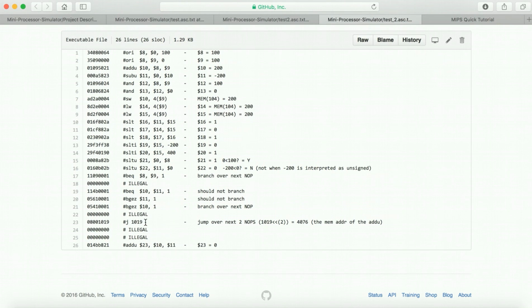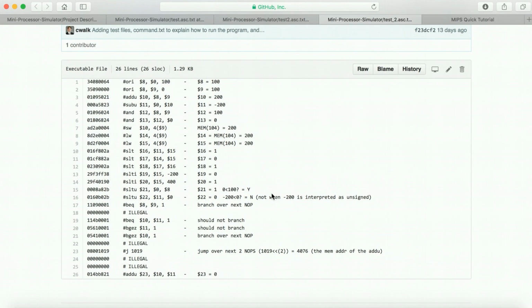We'll go to the jump. And we're going to jump over these two next illegal instructions and get to this last one, which is going to immediately add 10 and 11 together. So 10 is 200, 11 is negative 200, so that'll create a value of 0 in register 23. And that's it. So feel free to run the code on your own, go through the instructions, and have fun with it. Thanks for watching.